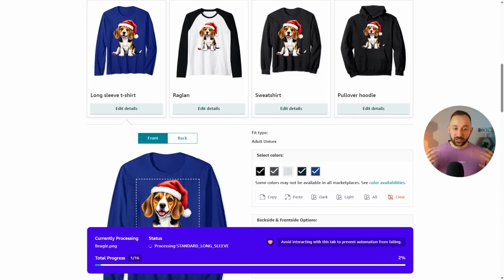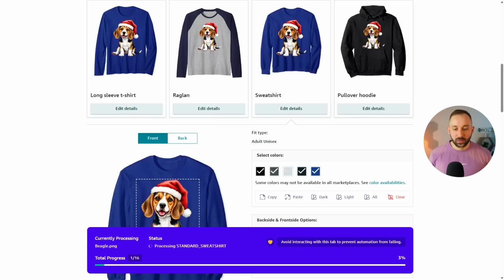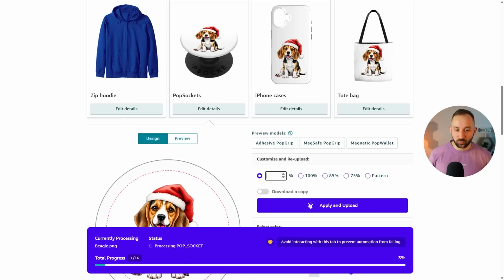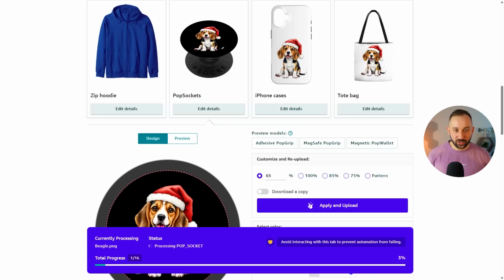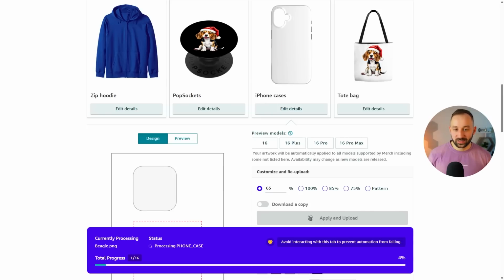Now you can just basically watch it, or you can open a completely different window and do some of the work whilst this is running in the background, which is super cool. And then after a while, you could check back and it should show you that it's completed. So there we go. You can see it taking that design, putting it on the back as well. For the pop sockets, now it's changing the color to black for that product. It should do the same for the phone case, and it always resizes it to 65%.